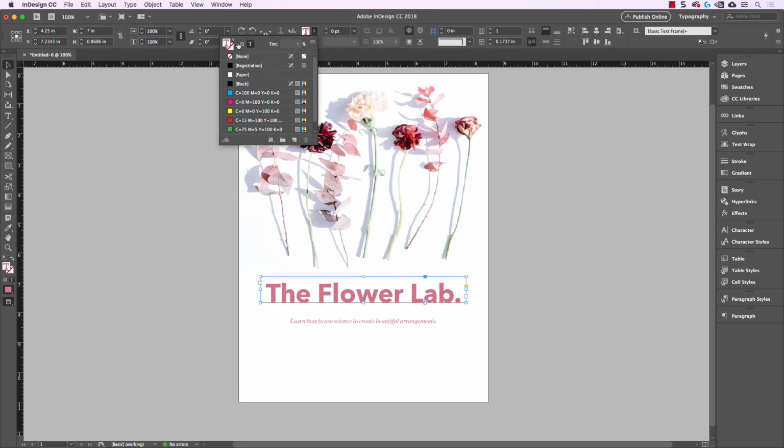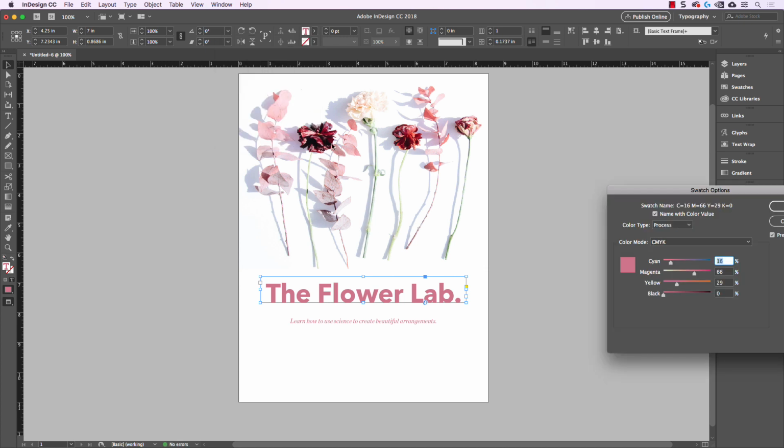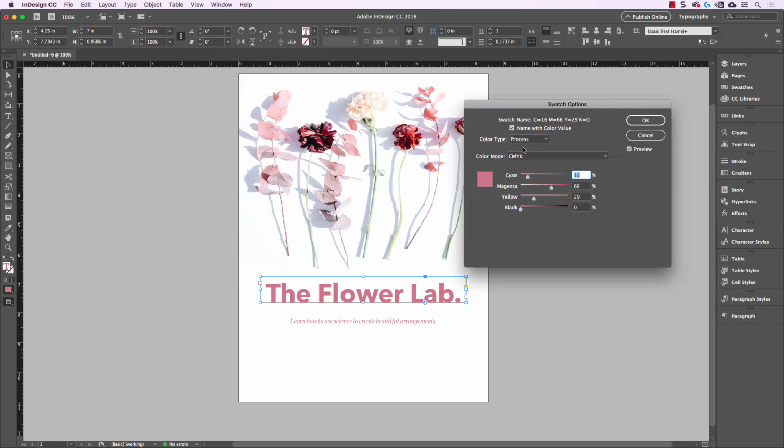This time, instead of just changing the type, I'm going to click this little button to create a new swatch. You can see that it put a new swatch underneath all the other swatches. This swatch is named with the actual color values, but I can double click on that and name it with something else if I want to. So if I unclick name with color value, I can name this brand red.